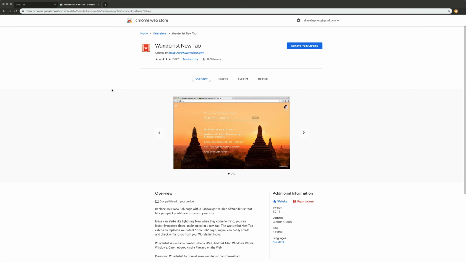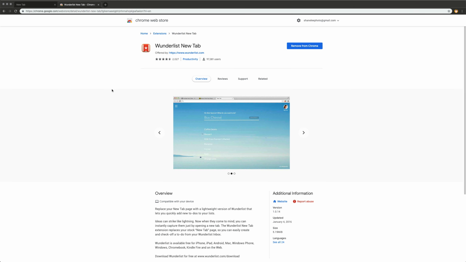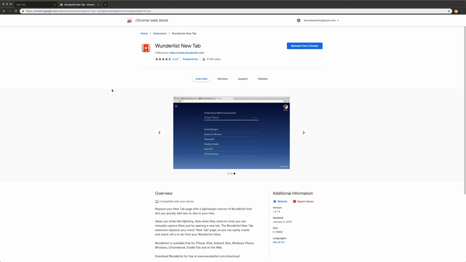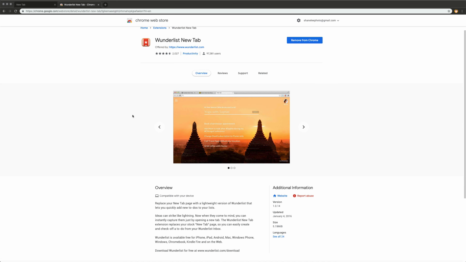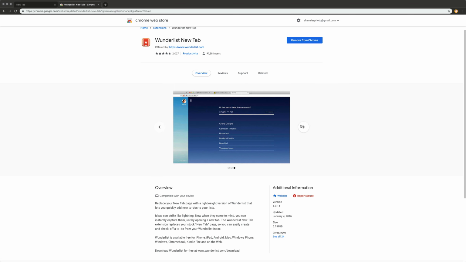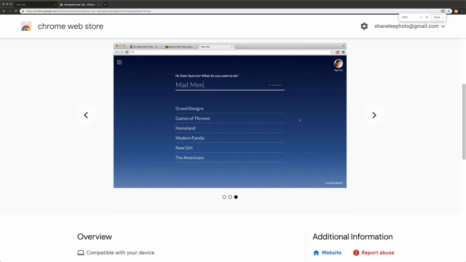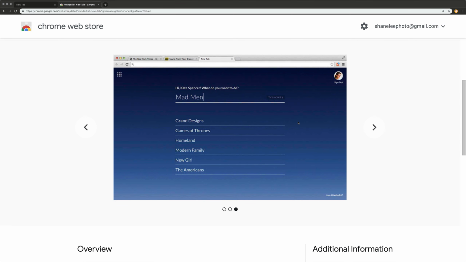Hidely ho, neighborinos! Today we're going to be hacking the Wunderlist new tab extension for Google Chrome. I'm on the page now in the Google Web Store where you can get the Wunderlist new tab extension. You'll need to download this first to actually do this. As we can see from these screenshots, it is rather dull.